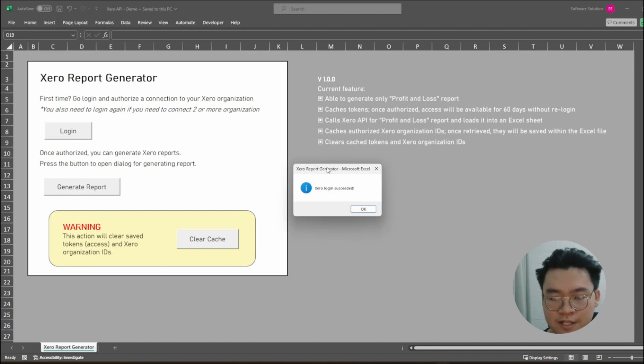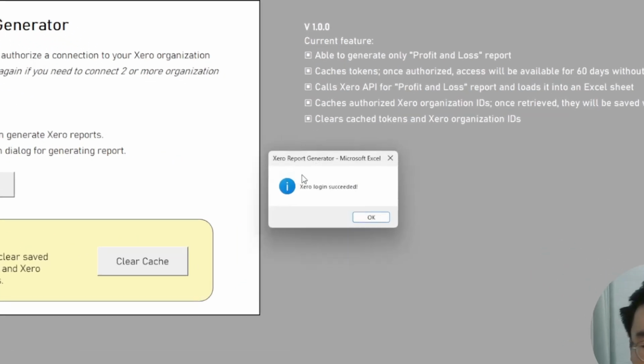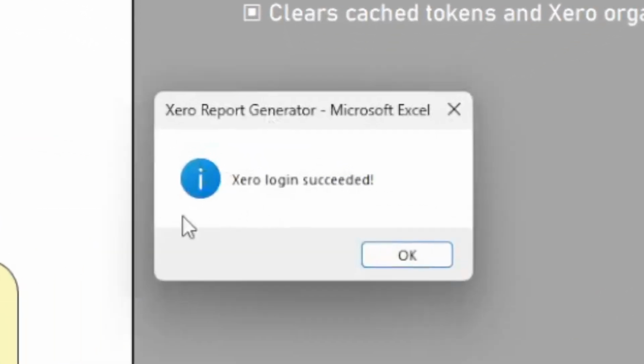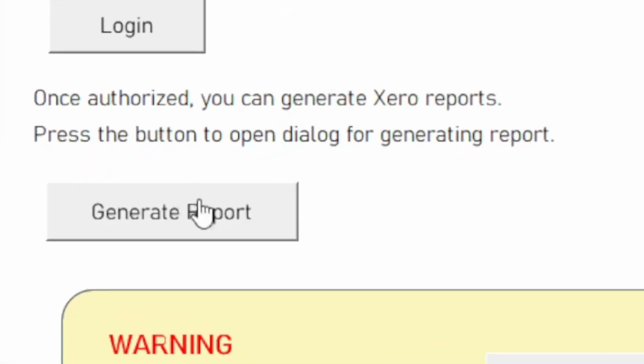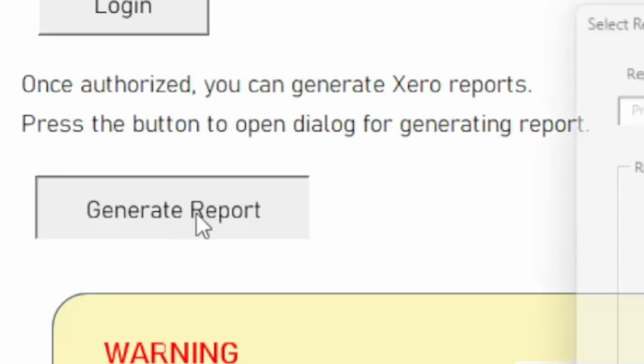Once it is successful, you will have a notification showing that the Xero login succeeded. Now you can just close or click OK. Finally, we are ready to call the API and generate financial reports from Xero. Click the Generate Report button to start.